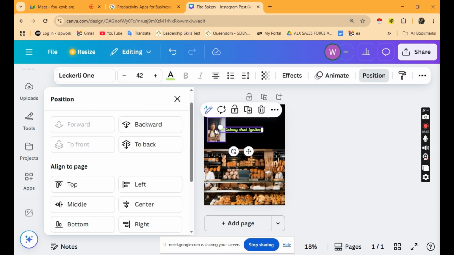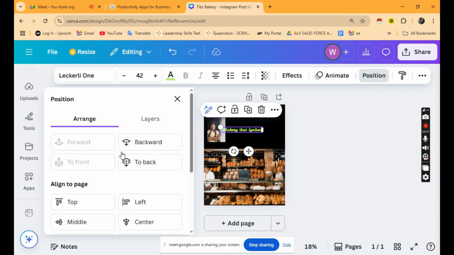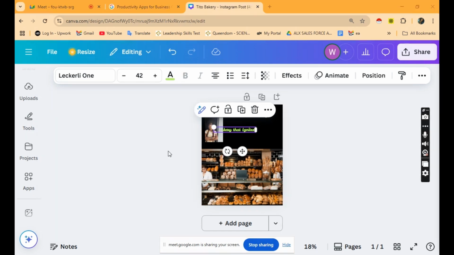Notice that the item is on the picture. If I don't want it to be on the picture, I want it to be behind the picture, all I need to do is click on position. Make sure you highlight whatever you want to edit. Click on the position. Once you click on position, it will bring you to this menu. Then you click on forward or to the back. A way of starting your design from scratch.